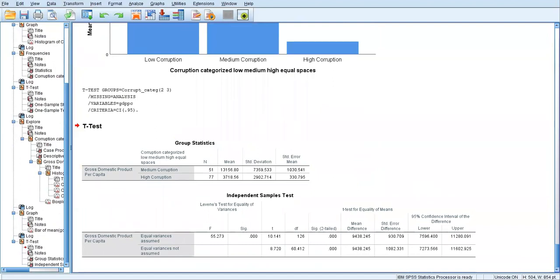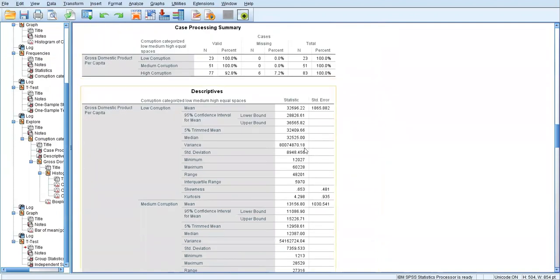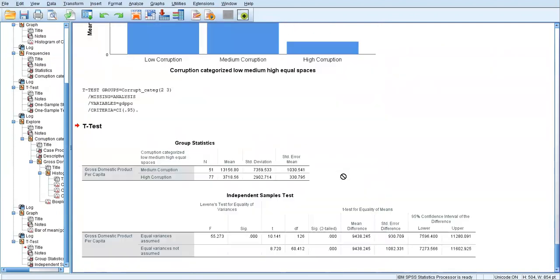Great, so now we're going to look at the output together. Looking here, this is our group statistics, the same information we had previously in our Explore tab. If I scroll all the way, it's the same information. But we really want to focus here.